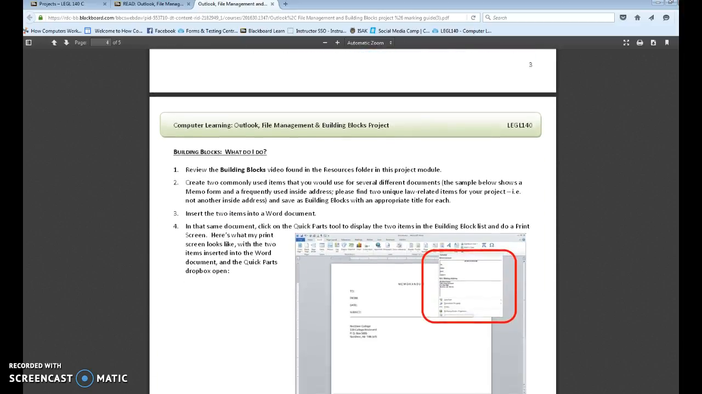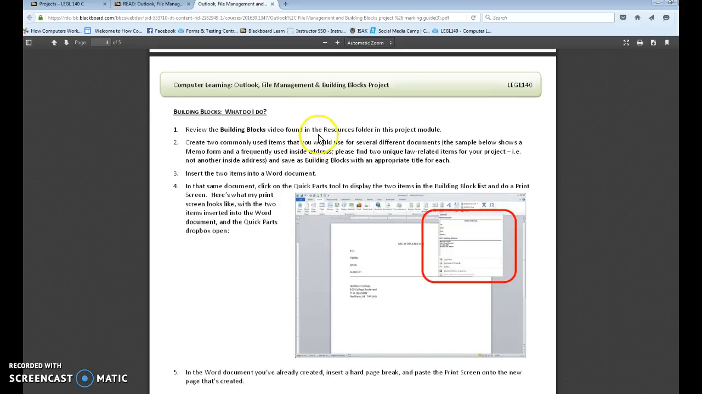The third thing is Building Blocks, which is an awesome little tool in Word that allows you to take a block of pre-formatted text and save it so that you can use it over and over and over again. There's a little video in the resources folder, so have a look at that and then play with that.